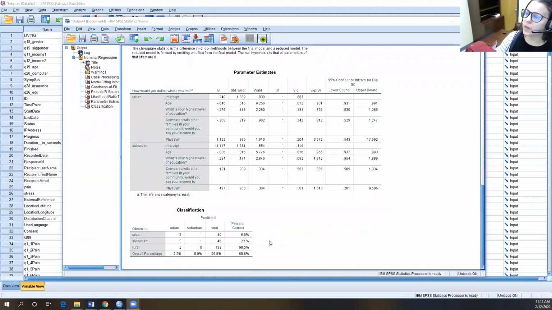Finally, we move to the classification table. As you can see here, the diagonal is what was accurately predicted. This model does a really, really poor job, though overall it's better than just completely random, which is 100% divided by the number of levels in your categorical variable. So for us, 100 divided by 3, because there are 3 levels, is about 33%. So you can see that 60 is better than 33%.